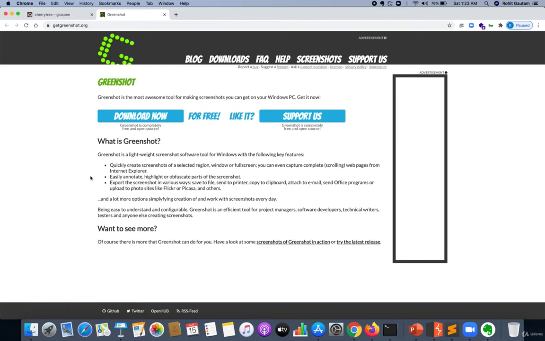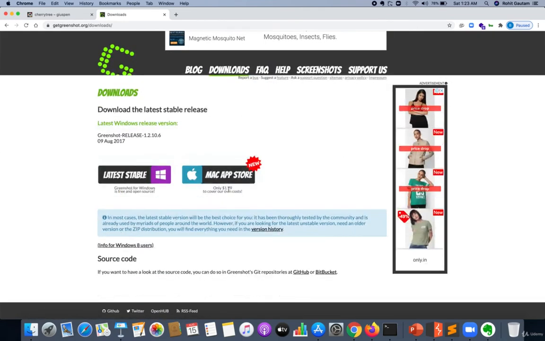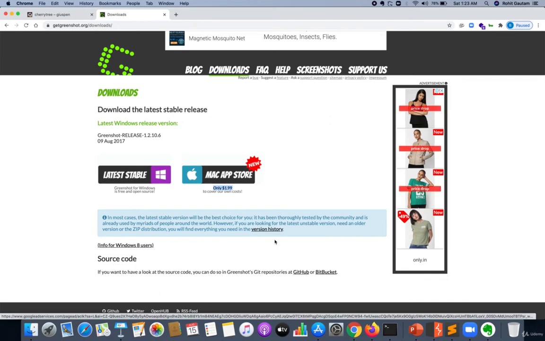It is free and open source for Windows, but you have to pay, I think, $1.99 for the Mac version. I have this installed on my computer. I was using this on Windows, where it was totally free and open source. So I have a habit of using Greenshot, and that's why I purchased this for Mac as well.